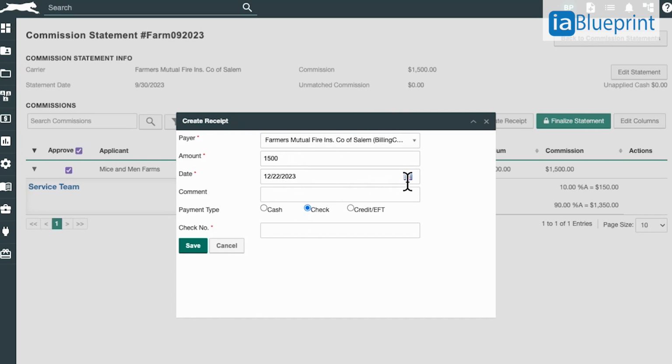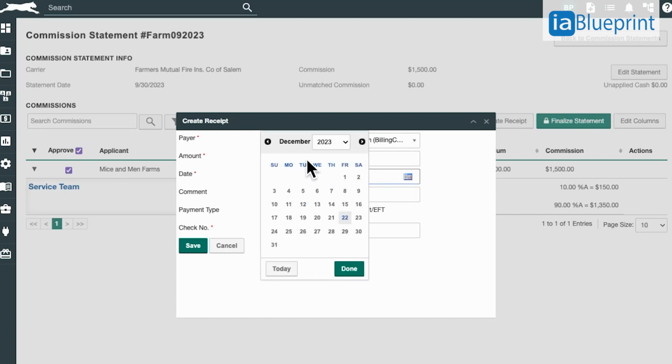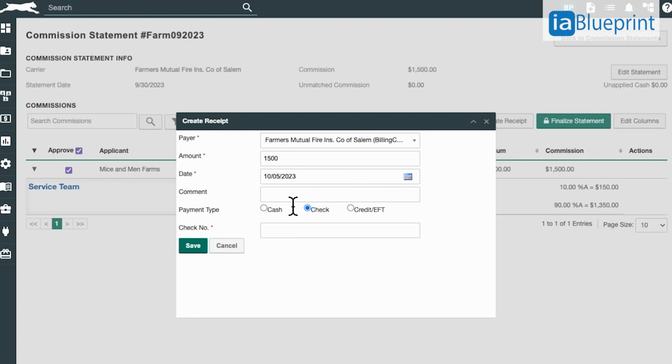It's automatically filling in this information. It's going to automatically use this date, but if you're behind or something like that, you can pick when you're actually running it. Let's say we're actually running it on October 5th. You just select that date. If you want to enter a comment, you can there.